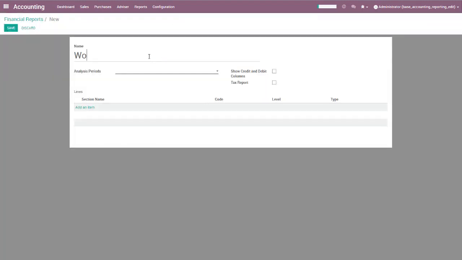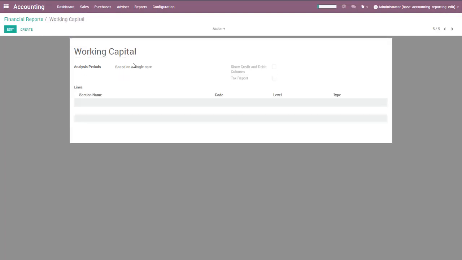And let's say, okay, I'm going to create the working capital. I'm just going to say I will base this on a single date, and let's create it. Here I have my report that is created. It doesn't contain anything, but at least I have the name of it, and I created a record, and that record, you can see it here, it has an ID.